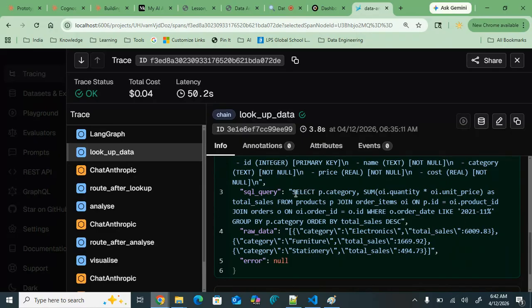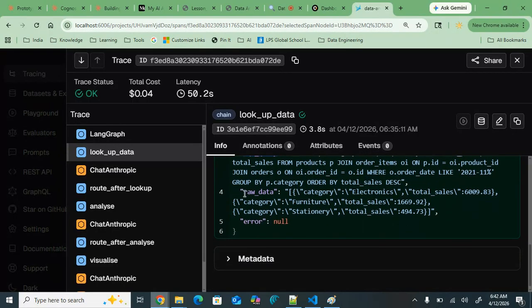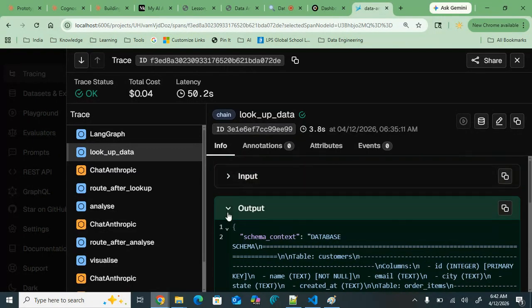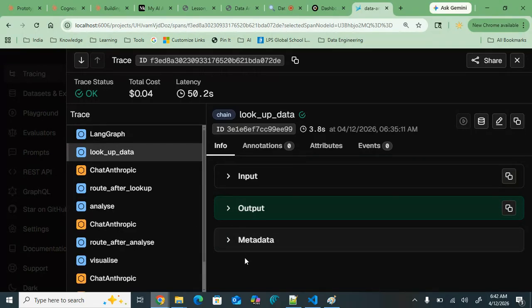Then the SQL query is also framed. Here you can see the SQL query. Okay, and this is the data as well, right? Raw data, which was extracted from the database. So this is the input state and output state for this node, lookup data.